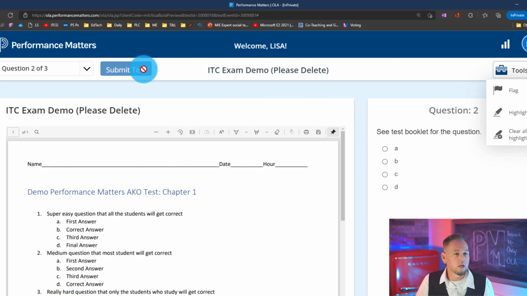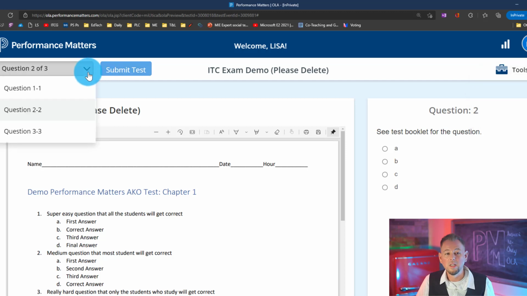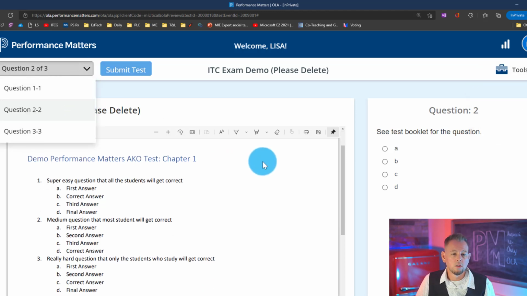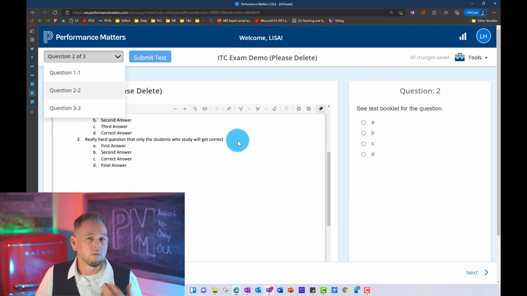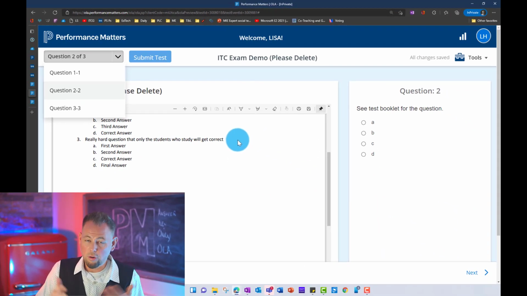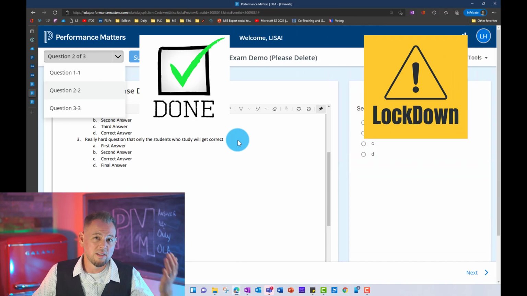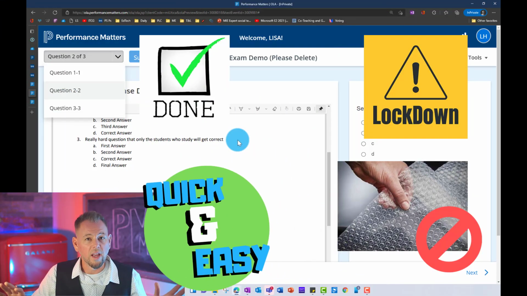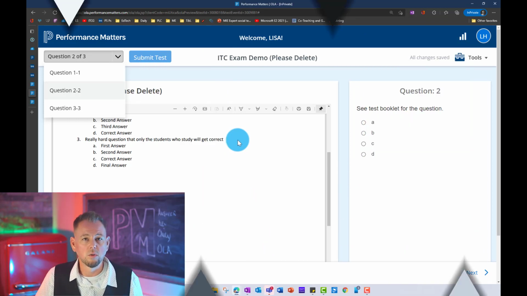So when they were done, they would submit the test. They also can navigate it here directly to that particular question. So once they're all done, they would submit, and you're a happy person. Lockdown environment, test online, no printing, no bubble sheets, super fast, super easy, just like I told you.